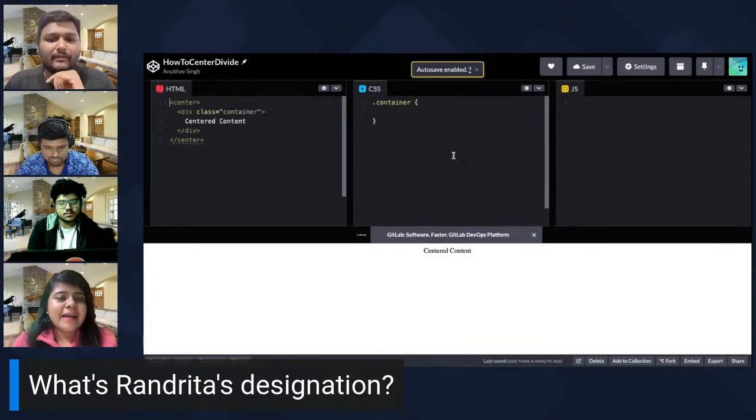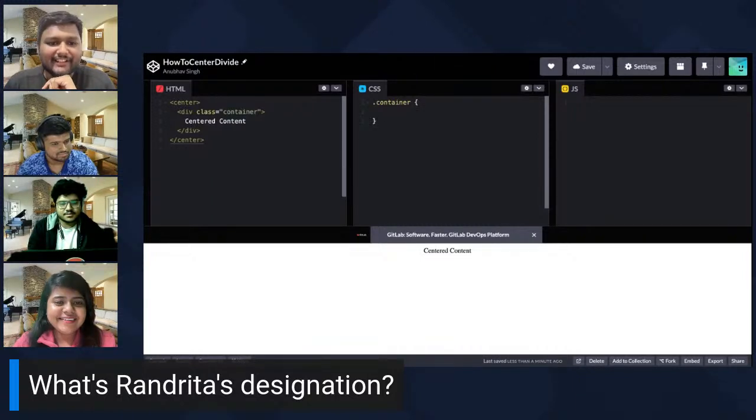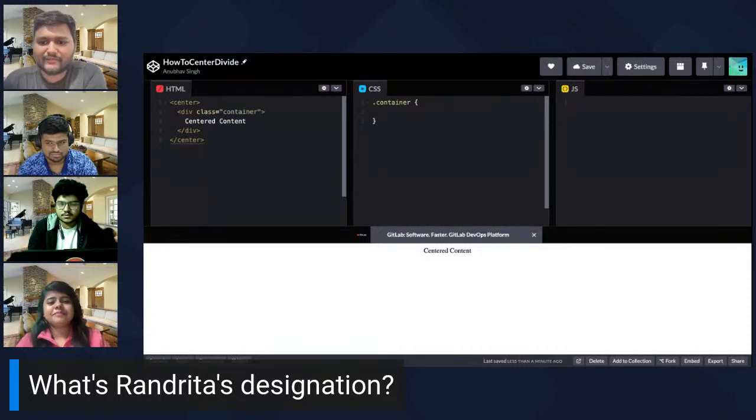Hey, look, I centered the div, and I think I did that in a very smart manner. I used the center tag in HTML, right? So this is one of the ways to center a div, but this is not a great idea, right? Why is this not a great idea? Can anyone tell me in the chat, if you have come across this center tag?